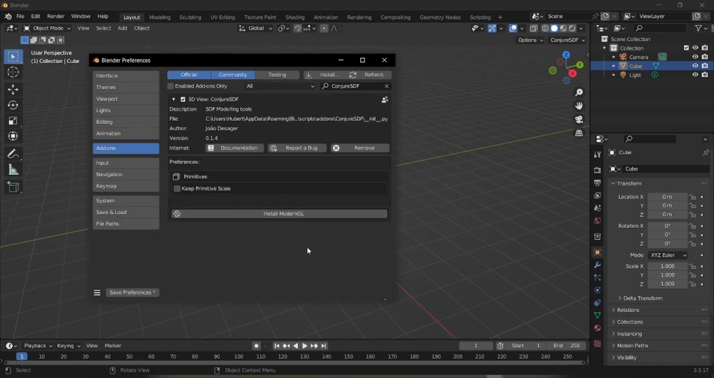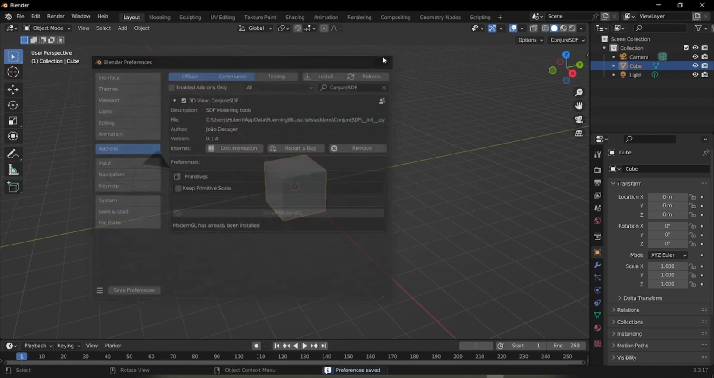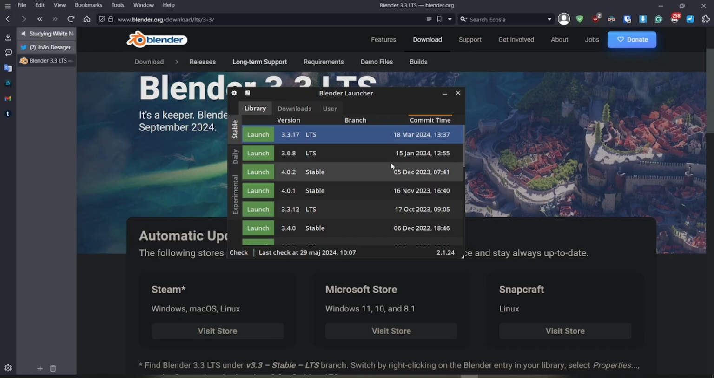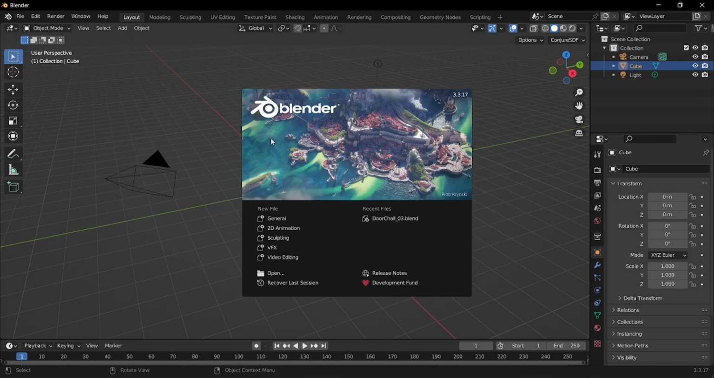Now we have it, and what you have to do for everything to work basically is you have to install ModernGL. You just click it. Okay, it took, I don't know, 15 seconds. Then you click Save Preferences, and everything should work. I recommend you reopen Blender after you install the add-on, so we are sure that Blender installed properly, because I sometimes had problems with add-ons not being installed properly without the relaunch of the app.